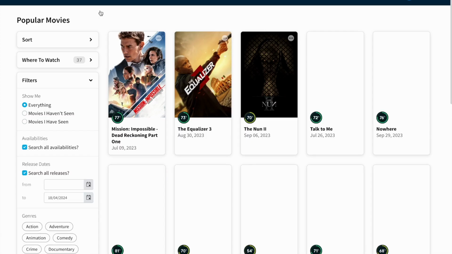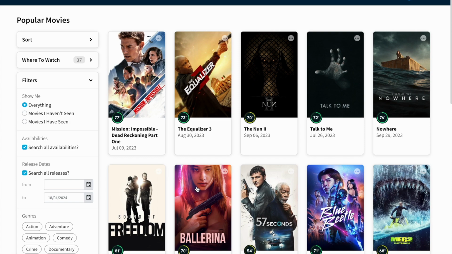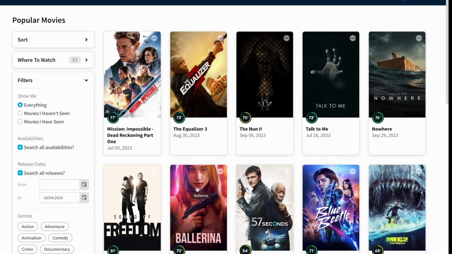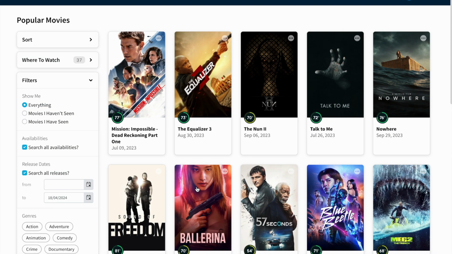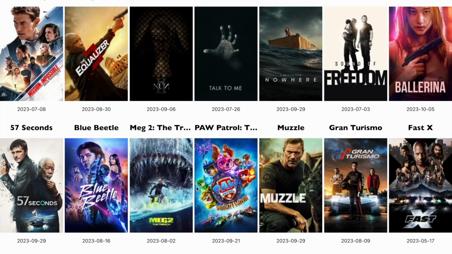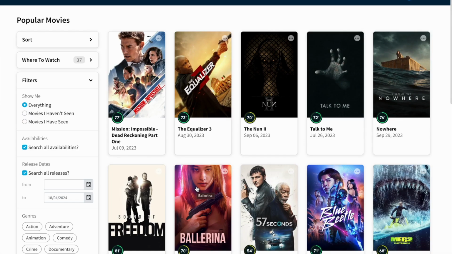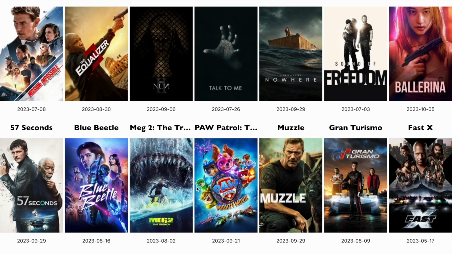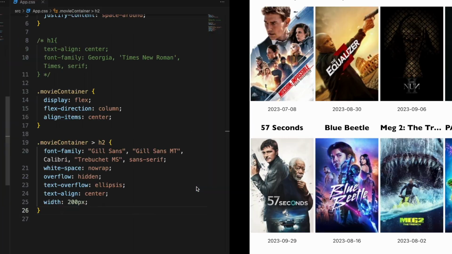If you go on popular, you can see that it's exactly lined up as we are getting it here. So you can see we go Mission Impossible, second is Equalizer, third is Nowhere. So there you go, first one Mission Impossible, Equalizer, Nowhere, all of them are like that. So that's where this data is coming from, and now we have implemented that into our React app using TypeScript. And here's the code for that.